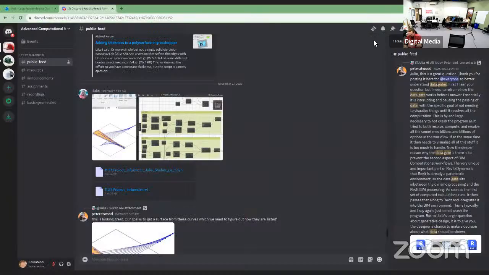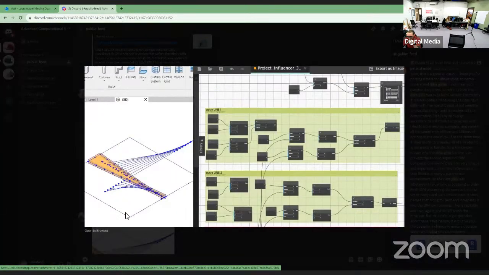So Julie, I'm gonna make you the star of this thing again. I saw this within the public feed, and I think it's another version of the initial image that we were just talking about. And I guess the way DataGate was being explained is that it calculates some sort of geometry, but it doesn't show it. Is that what it was? It calculates something, but it doesn't show it.